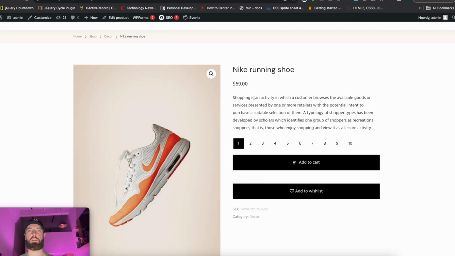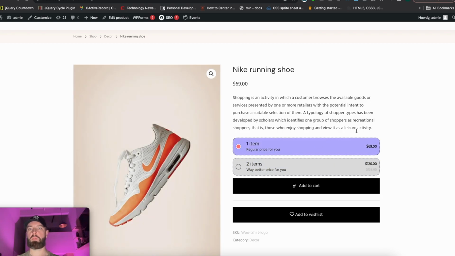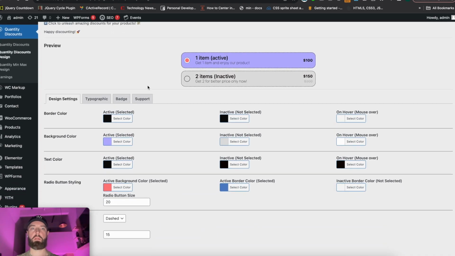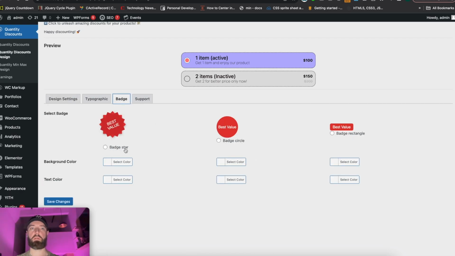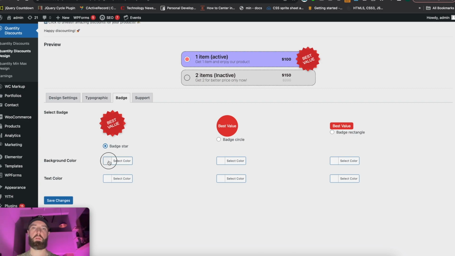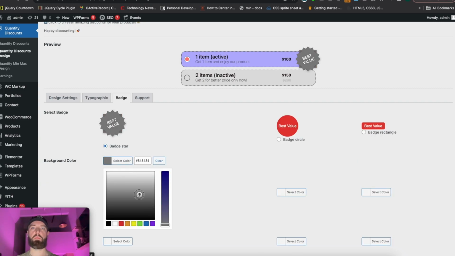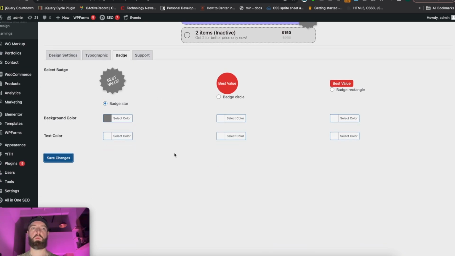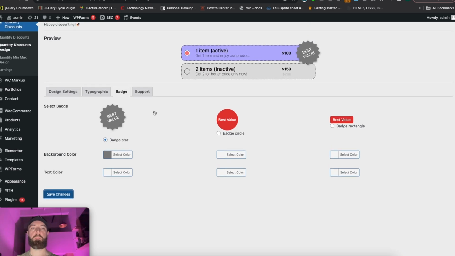Let's refresh the page. Okay, looks like it's working well. Alright, then you can add a badge here. So for example, if you want to have this one round or rectangle, it will look like this or like that. Let's say I will choose this one. Background color I want to have, I like this one. Let's keep it that way. So let's save it.